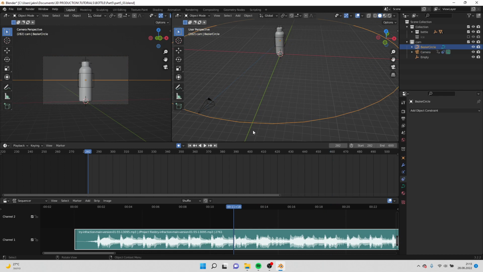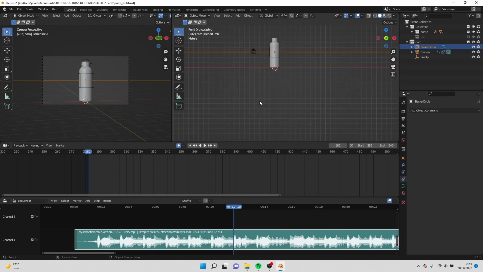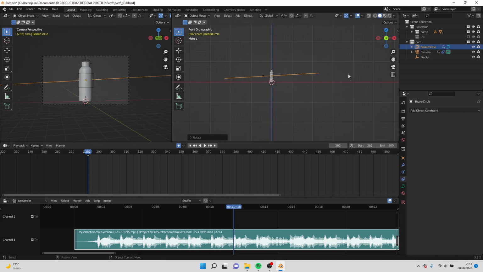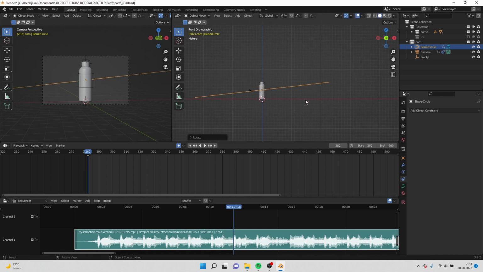What we can do, we can also select the circle, go to front view, and we can rotate it. So the camera changes the height, and sometimes it's like top view and front view and view from the bottom, so it's more effective.